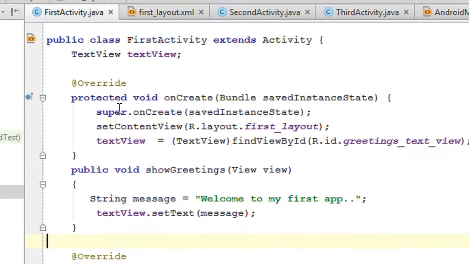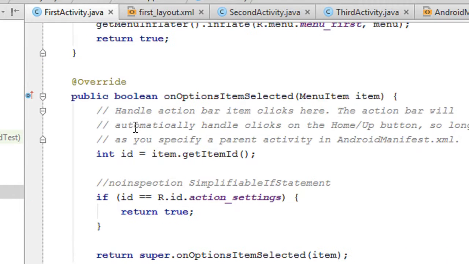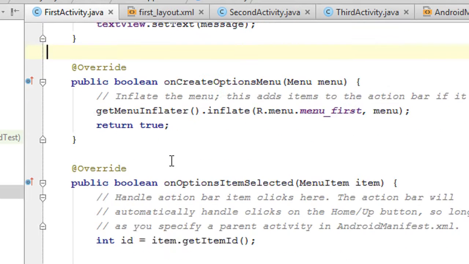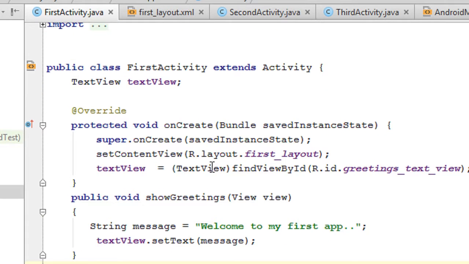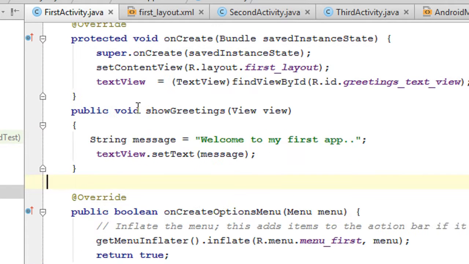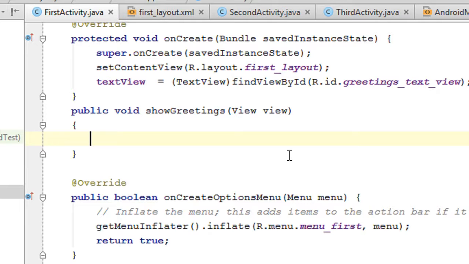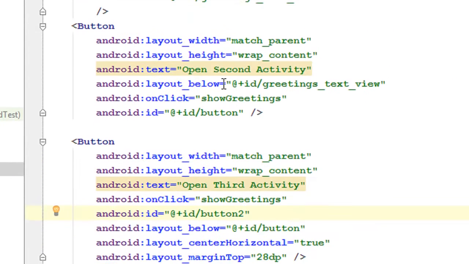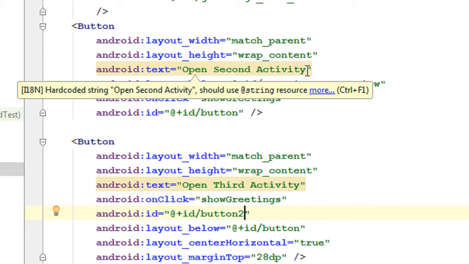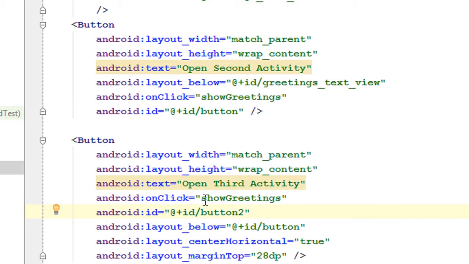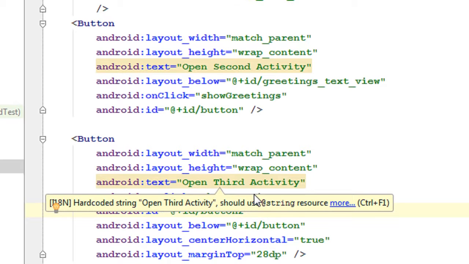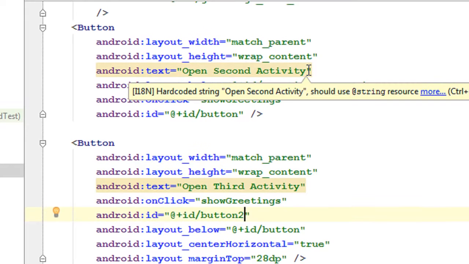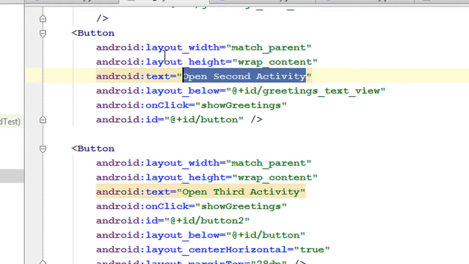Okay, so now we have to invoke the newly created activities. For that, go to the on click method, show greetings. This is the on click method for the two buttons. So I remove all the code inside this. If the button text is equal to open second activity, we have to invoke the second activity. If the button text is open third activity, we have to invoke the third activity. That is the logic.